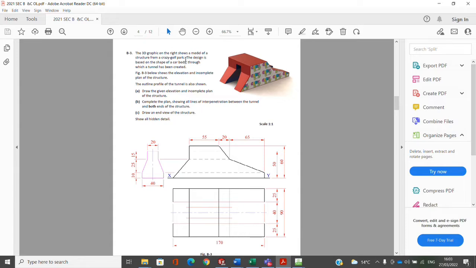So the graphic on the right shows a model of a structure from the Crazy Golf Park, and we've got a tunnel created. Below we've got the elevation and incomplete plan. The elevation is perfect, but the plan is incomplete. The outline profile of the cut section of the tunnel is shown. Part A, draw the given elevation and incomplete plan of the structure.